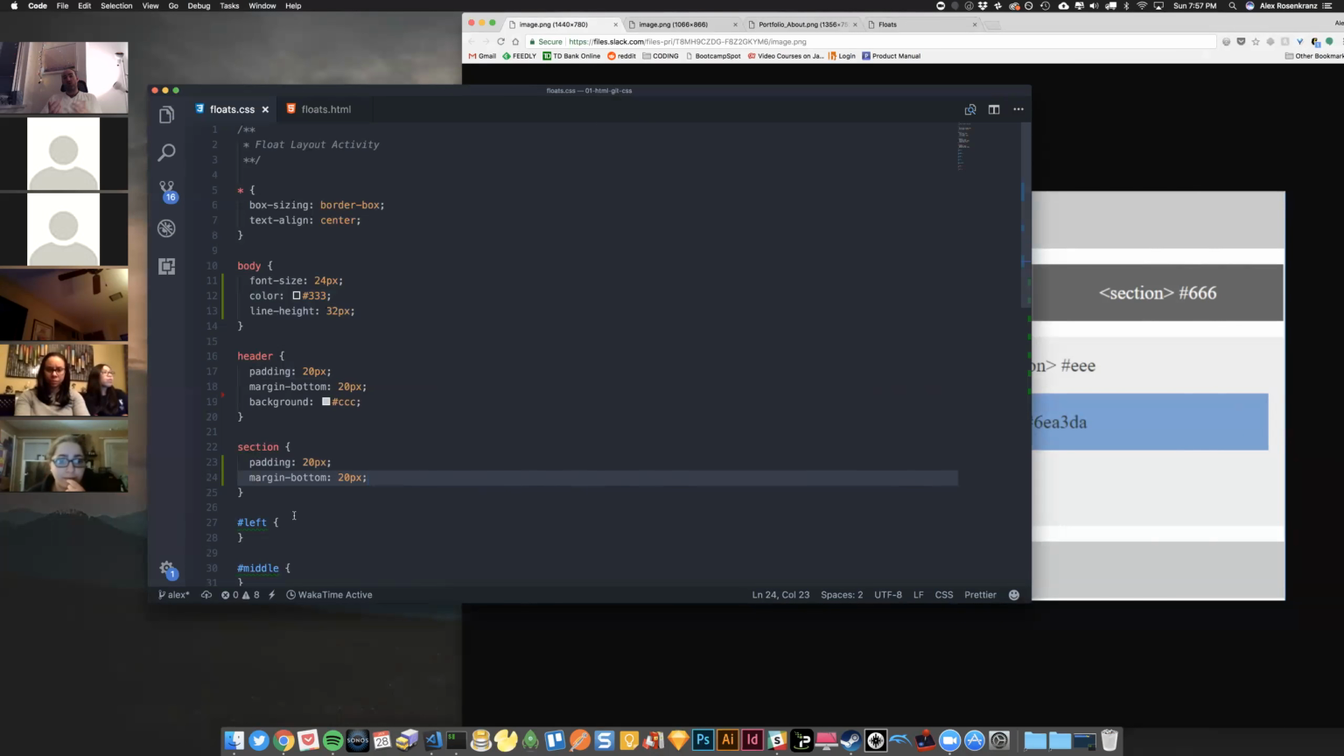And if we needed to override it, we can do that when we get more specific with IDs. Just because this is a section with an ID of left, I can give left a property, like maybe I wanted to give this left padding of 100. That would say, okay, we know you're a section, but you also have this, and we're going to care more about this. We're going to give this precedence when it comes down to how we actually render things.